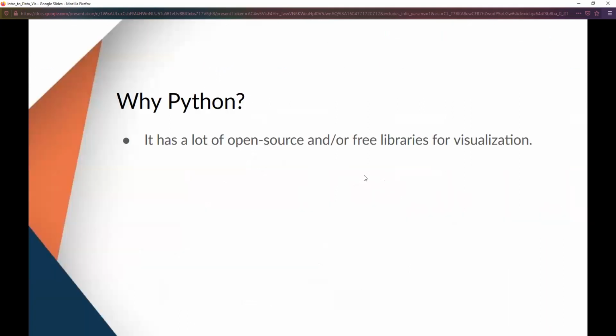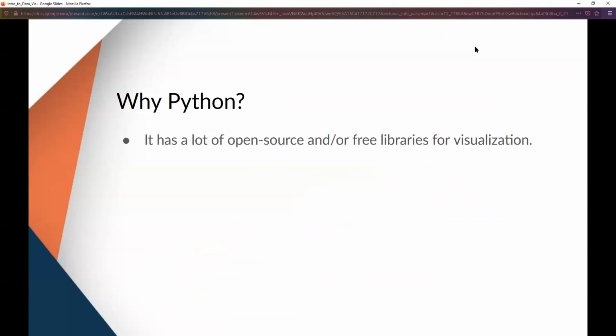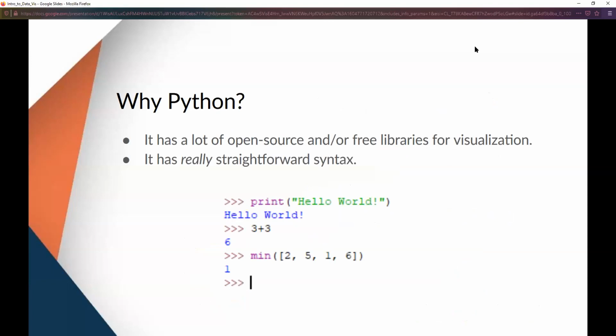So moving along, these are basically the 5 tools we're going to be using today for data visualization. I'm going to talk a little bit about them on the next slides, starting with Python. So why are we using Python? Well, first, it has a lot of open source or at least free libraries you can use for data visualization. It makes data visualization very easy. Next, it has very straightforward syntax. If you've used Python before, you probably know that. Oftentimes I hear Python getting compared to pseudocode, and while it's not quite that straightforward, it's pretty close.